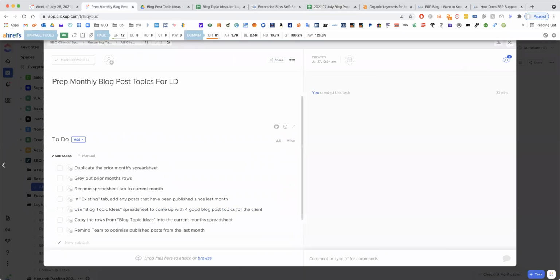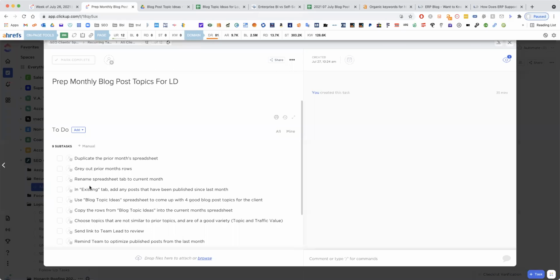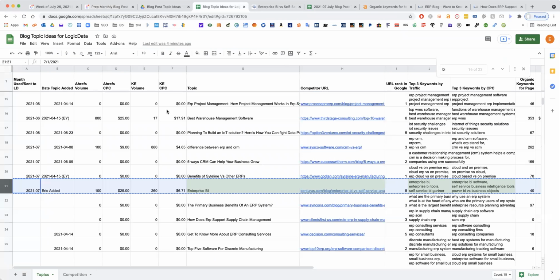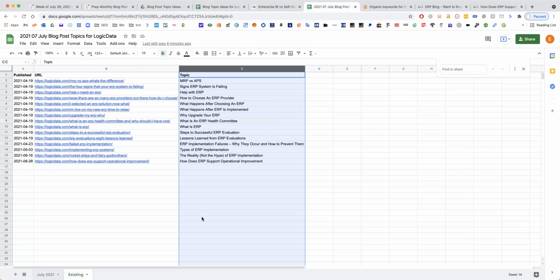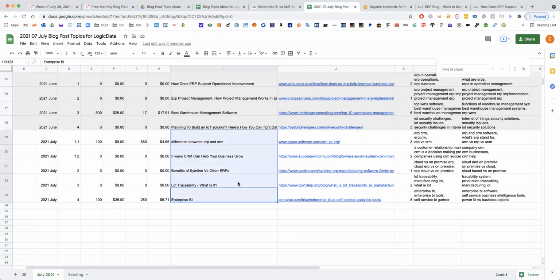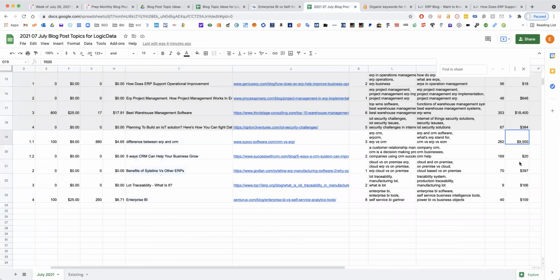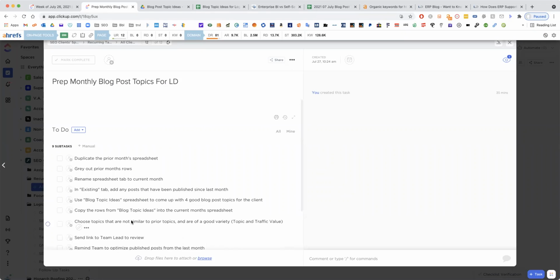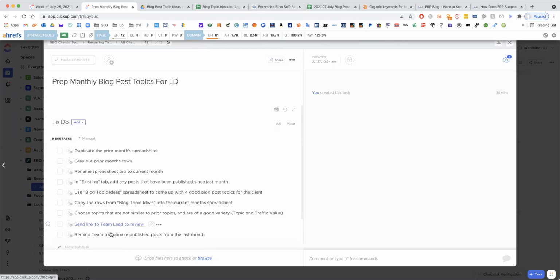So let me just review this, be sure we're not missing anything here. Okay, so I added in just this part about how I specified the topics we want to choose. Should be a good variety, so they shouldn't be anything they've used before. They should be a good variety with regards to the topic. They should all be a little bit different. And the traffic value here should be some good variety too. So that's what this one is. And then once you've copied and pasted everything in, it looks good. Send it to the team lead to review and remind the team lead to optimize published posts from last month.